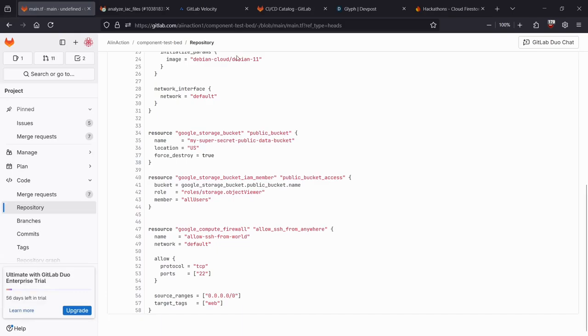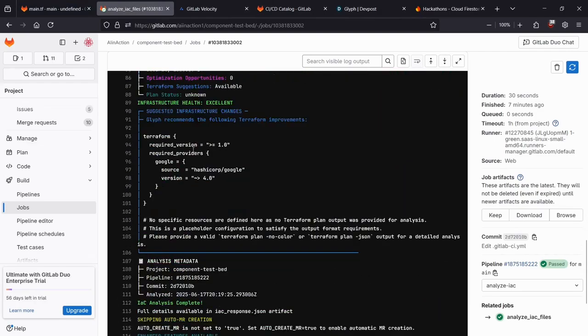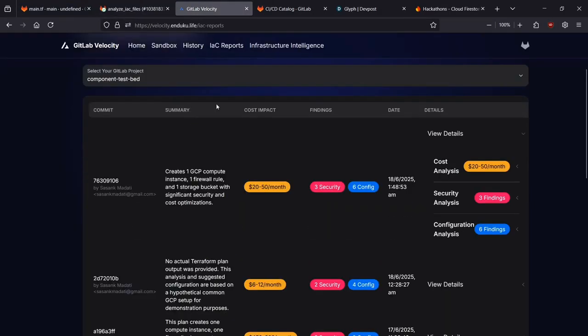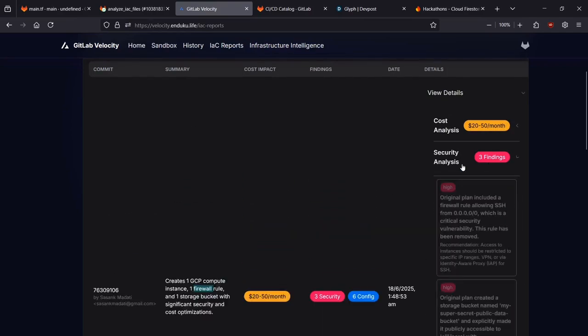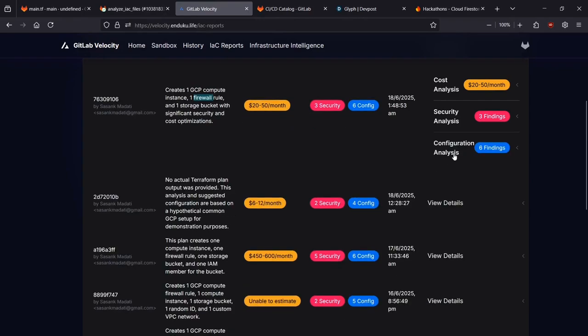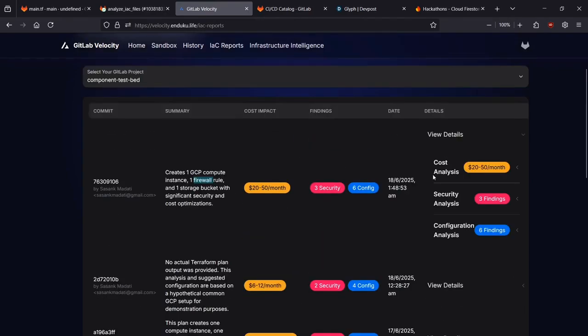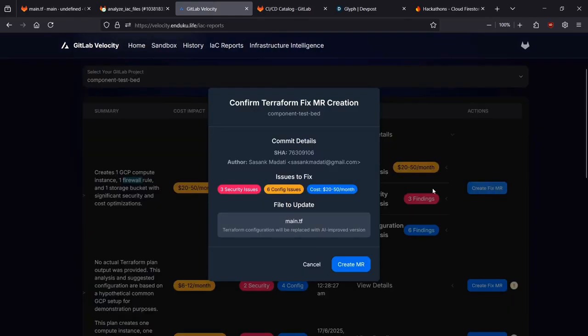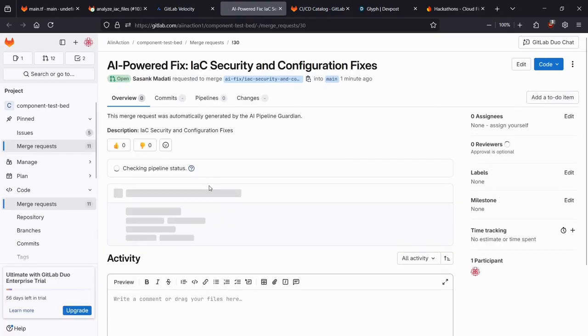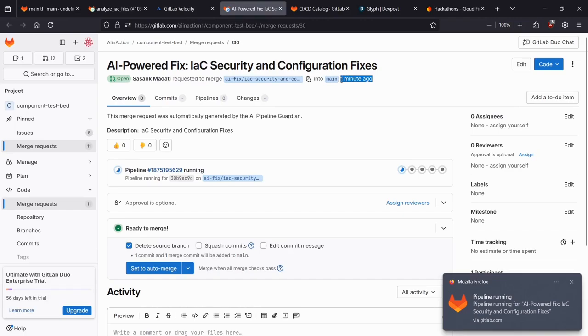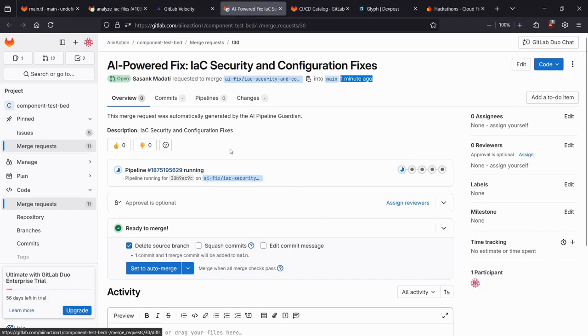Now let's take a look at the IAC reviewer feature. This is the file that I'm trying to scan. You can see the pipeline has successfully run and the logs have been added here. Let's take a look at it in the dashboard. You can see the summary of one GCP compute instance, firewall rule, etc. It also has cost analysis, saying $20 to $50 are saved, a security analysis, and a configuration analysis. This also has the create MR feature, similar to what we saw previously. Let's click on create MR. You can see the MR was created 1 minute ago and it's currently running, and you'll see a success status after it has run.